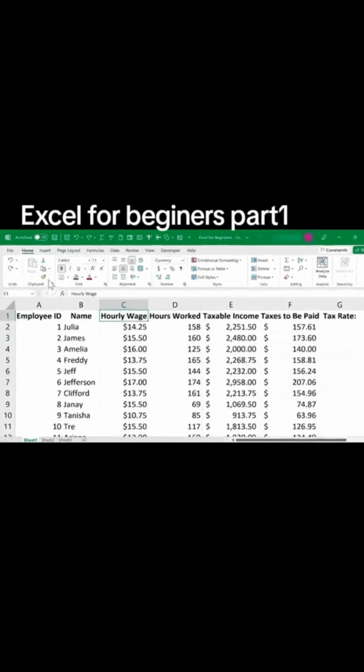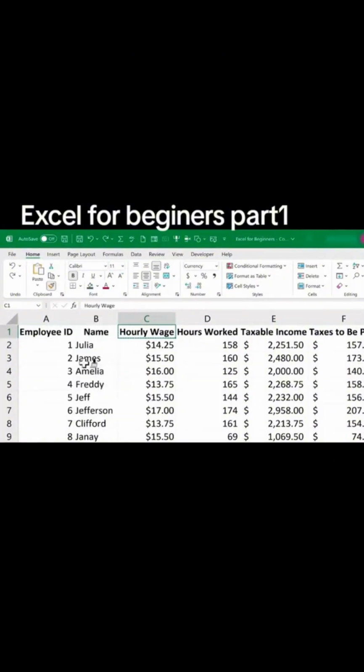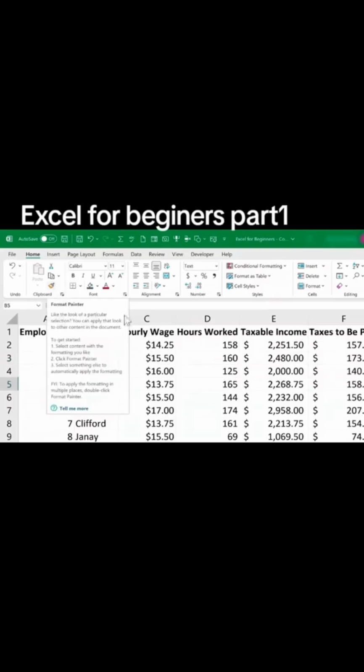In the clipboard group, you can click this format painter. With that clicked, whatever you click on next will take on the same exact formatting as the active cell. So I'm going to click here on James. James is now centered and bolded. Now if I click on Freddie, it doesn't work because the format painter now is deselected.